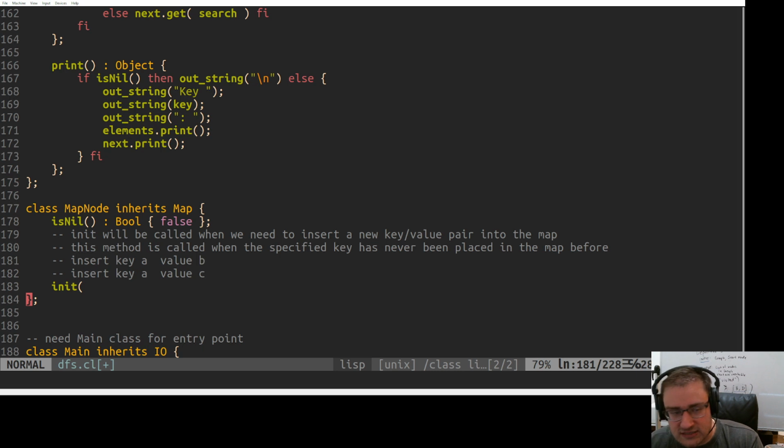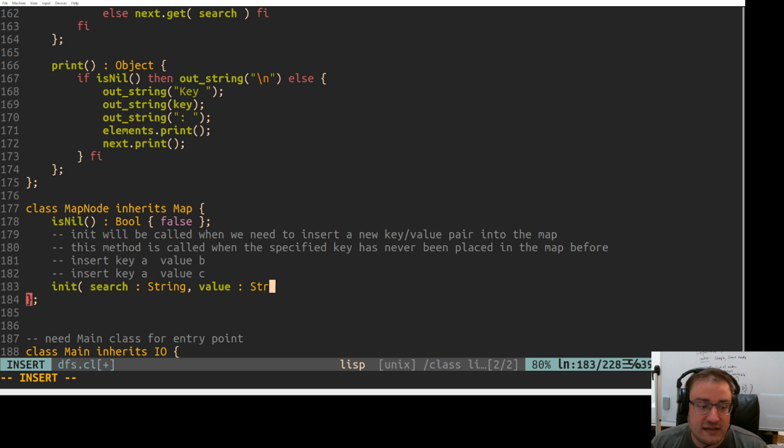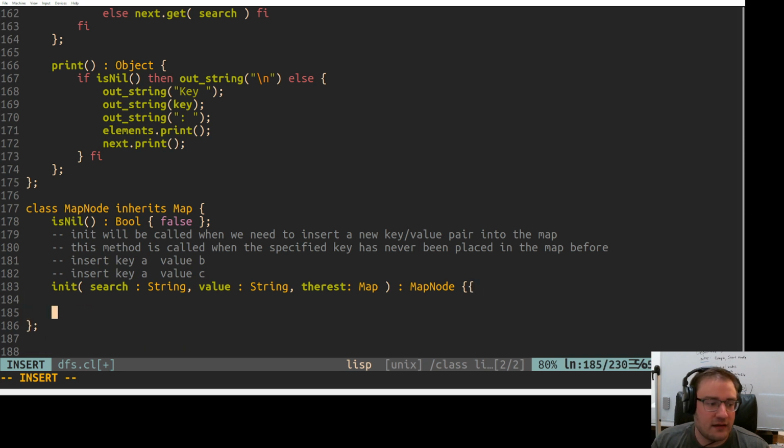It's just like the list implementation. So our init method is going to take in a search string, so whatever the new key is, a value that needs to be inserted into the list, and then the rest of the map that gets passed in as well. This is going to return a map node type, and what it'll do is a couple of things.